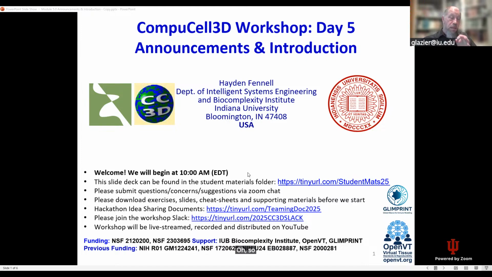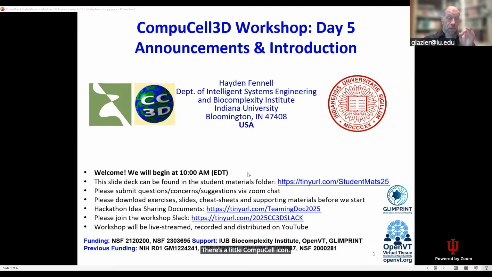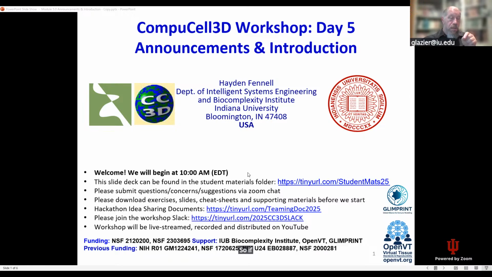Oh, so one thing that I did notice yesterday, which is if you close Player and then want to reopen it, if you look at the icon in the upper left-hand corner of Twit, there's a little CompuCell icon. If that is gray, the old instance of CompuCell is still there, and you have to wait till it turns blue before you can launch it. So if you click on it immediately and it's gray, it won't launch. So you have to wait.